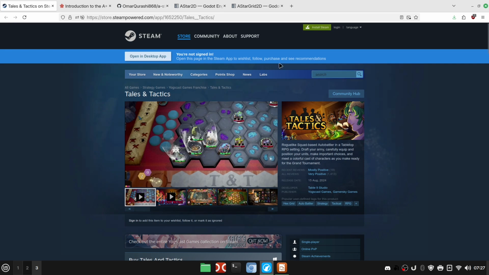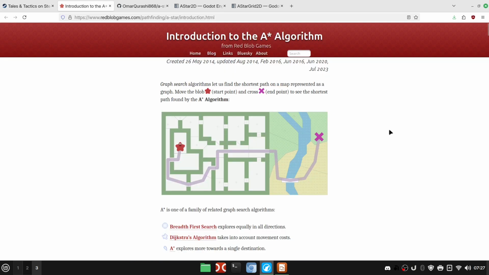He gave me a general idea of how it's implemented in this game, but it's made in Unreal Engine, which is a pretty different engine compared to Godot. So he just gave me general pointers and ideas on how to implement it. What I ended up using is not exactly the way it works in Tales and Tactics, but I think the end result is pretty good. I ditched the context steering behavior and used an A-star algorithm.